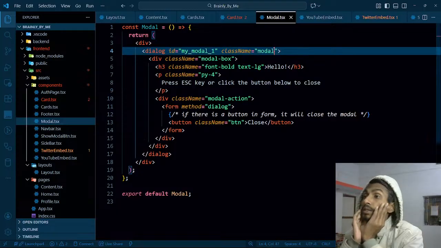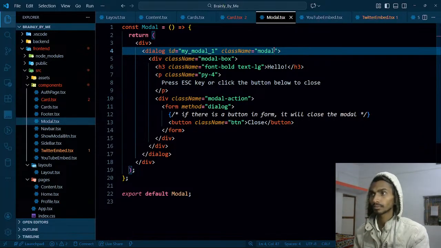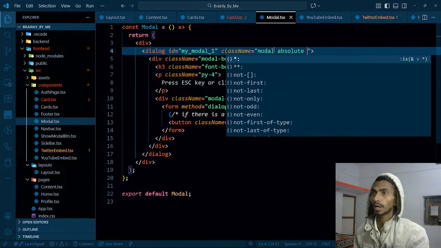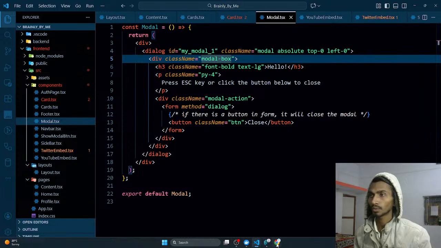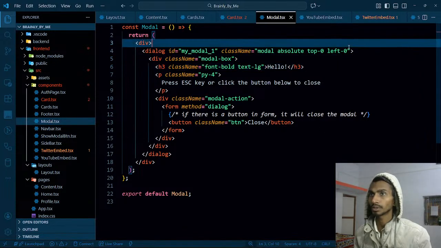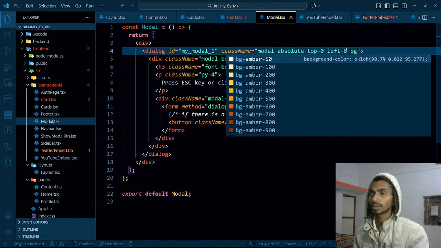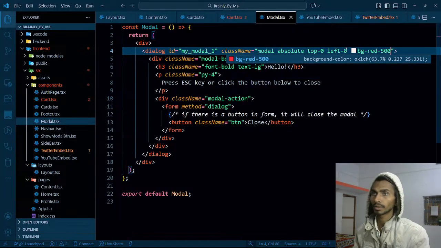How can I get it in the middle? For that I will have to make it absolute for sure. Once this is absolute, I'll be saying that you will have top 0 and you will have left 0. And let's see how it looks. Let's give it the BG color as well. So BG is gonna be red, 300, 500, whatever.